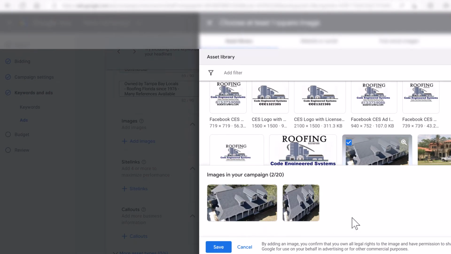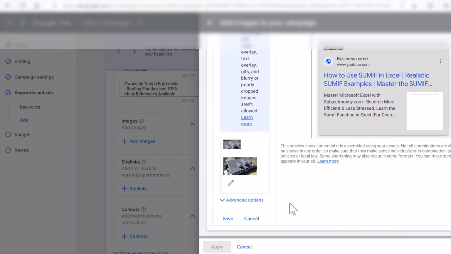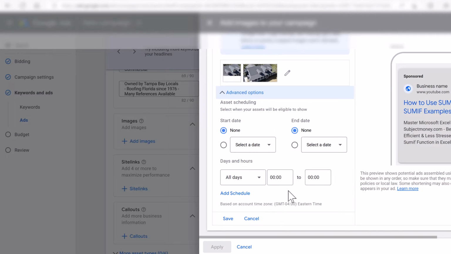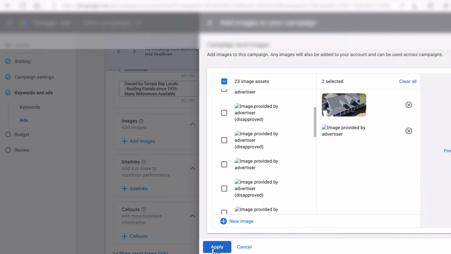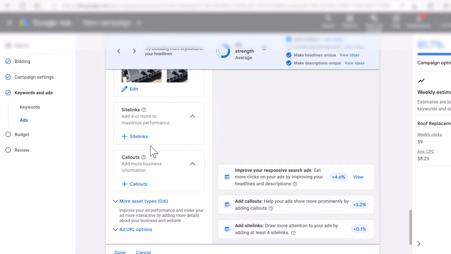That looks distorted. That's not going to be how it comes out. It's going to be the area that we cropped. And then you're going to click save. Scroll down here. These advanced options, we're going to ignore those for now. Just click save and then apply. So now we can add site links.